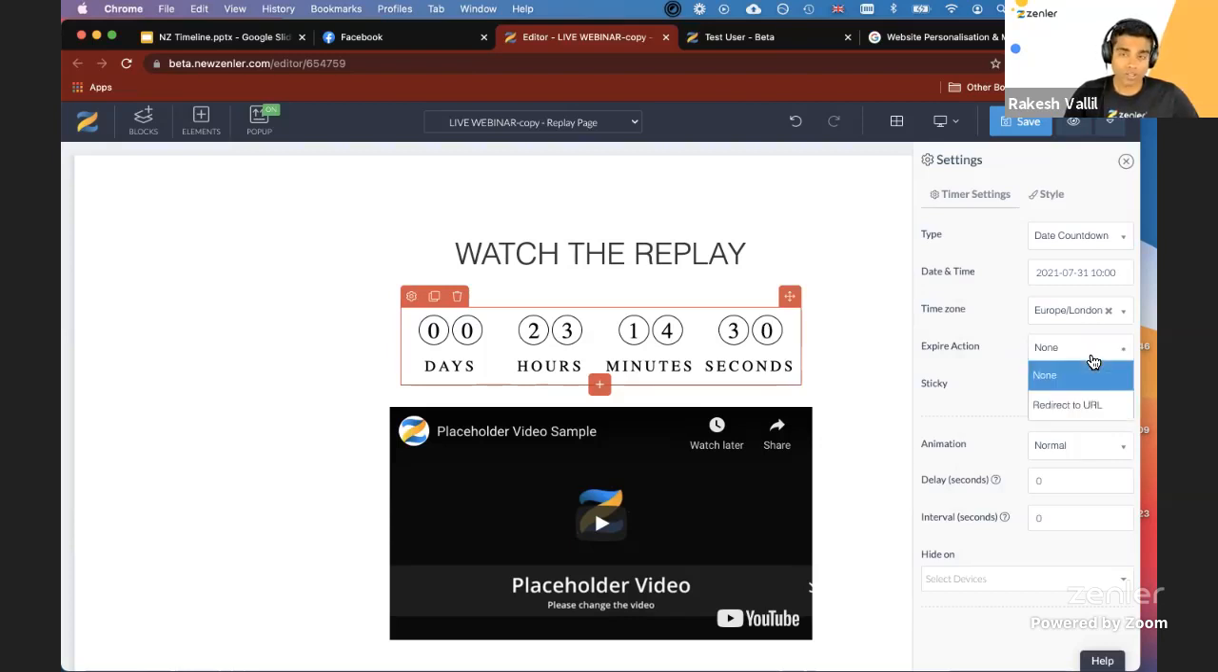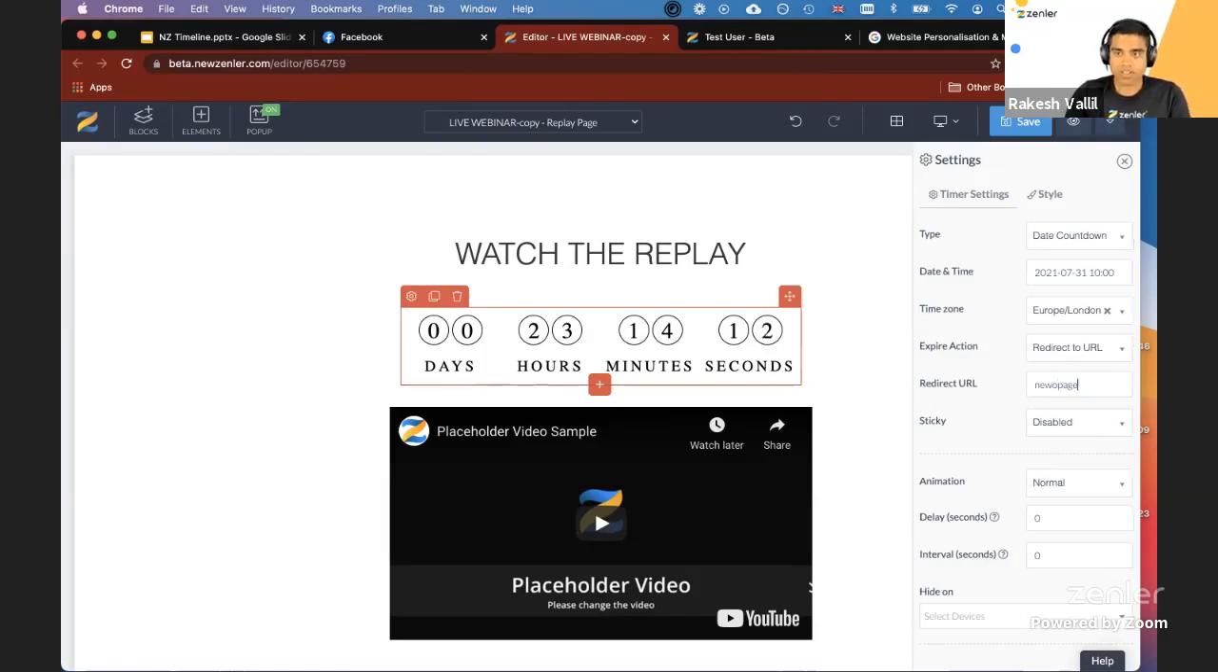So when the counter expires, when the countdown hits 0, I want this particular replay page to automatically redirect to another page. So here I can set the new page link. Then when the countdown hits 0, the page will automatically redirect to that particular page.